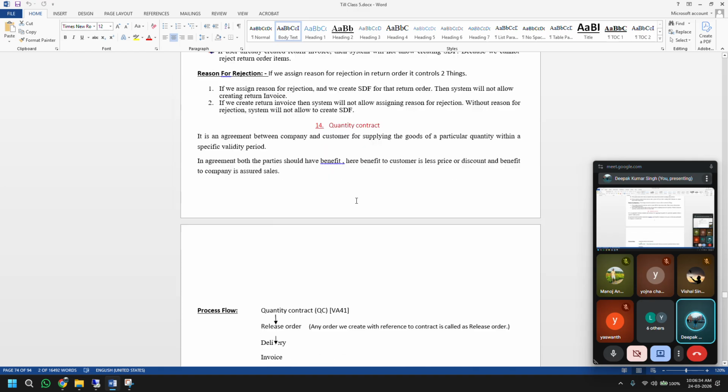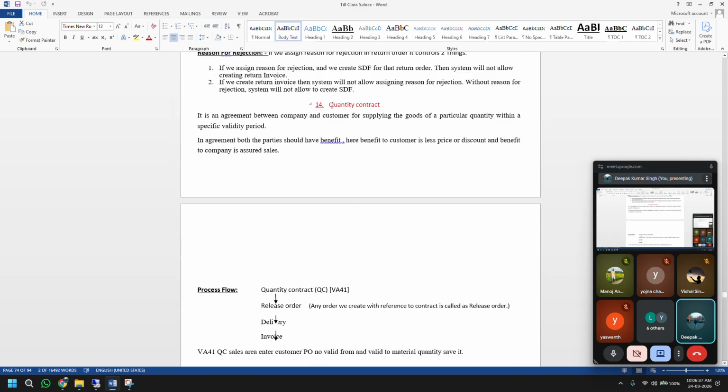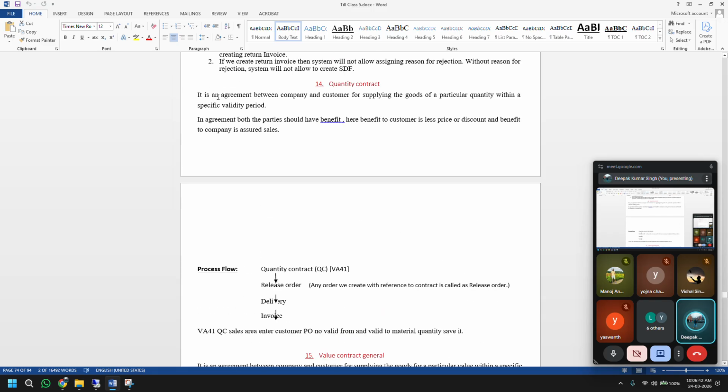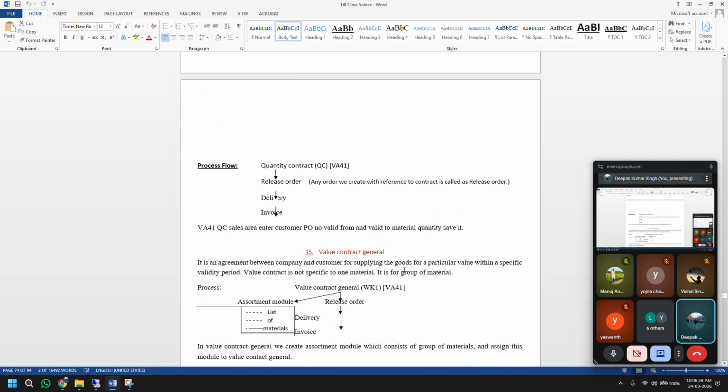I think we already covered this that day. This is the quantity contract and value contract, right? If there is an agreement between the company and the customer for supplying goods of a particular quantity, let's say 100 fridges, a contract has been signed between me and another customer, then those 100 pieces of fridge I have to deliver. So that's a quantity based contract, correct? It's very simple. And what is a value contract? Let's say goods worth 100 crore or 200 crore I will supply to some customer. That kind of agreement or contract between me and a customer, we call it a value contract.